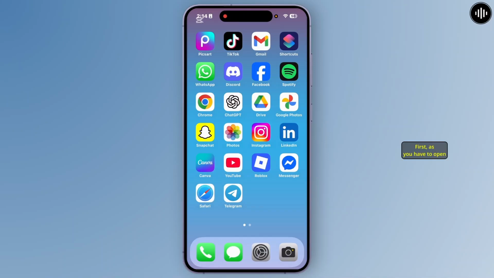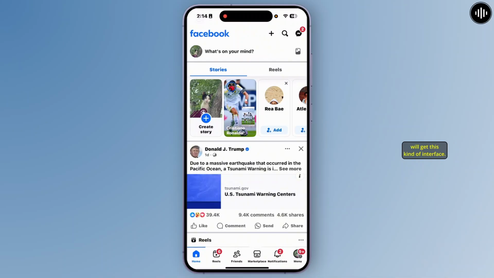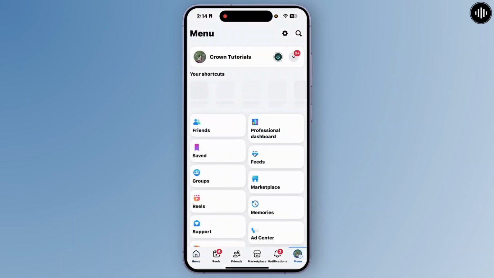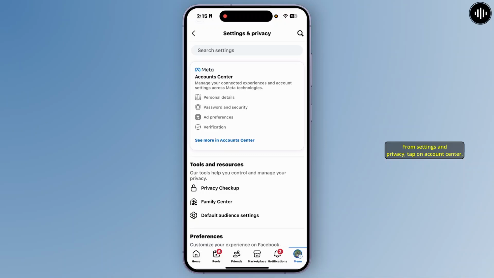First, you have to open the Facebook app with your account. After you open Facebook, you will get this kind of interface. From here, at the bottom right, tap on menu. From the menu section, at the top right, tap on settings. From settings and privacy, tap on account center.